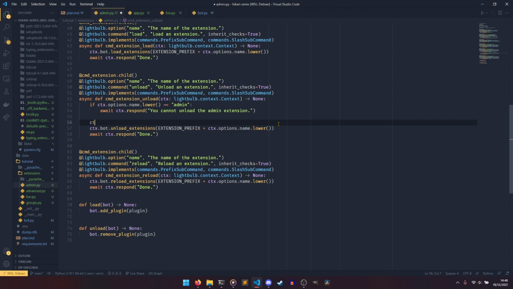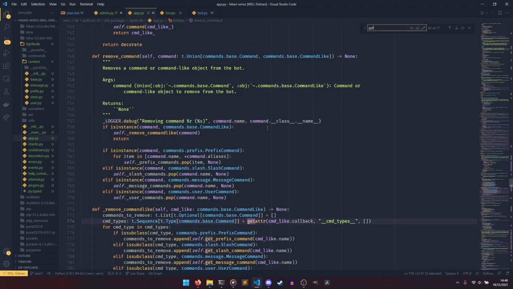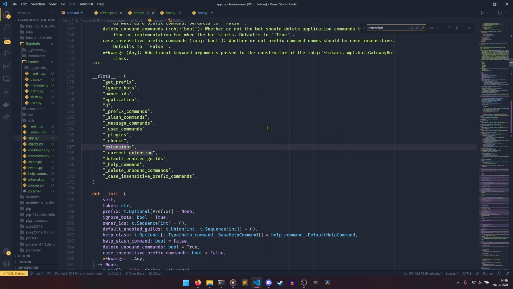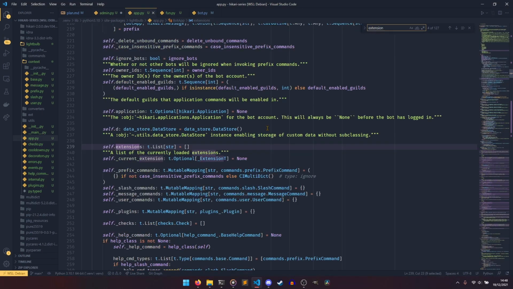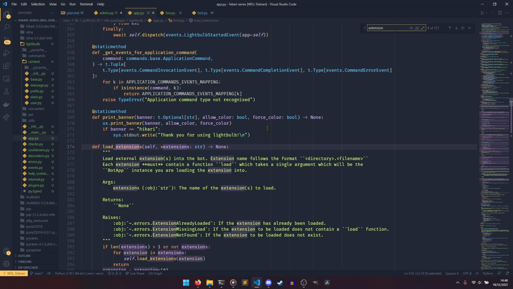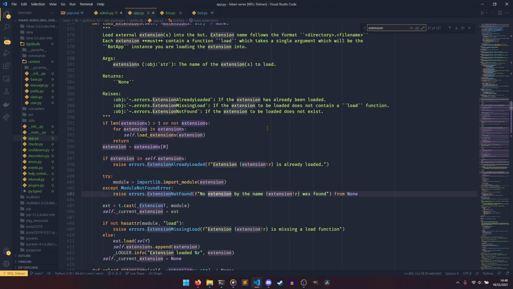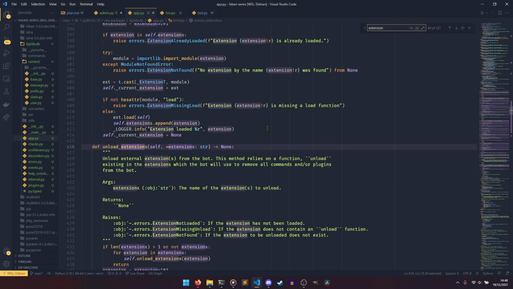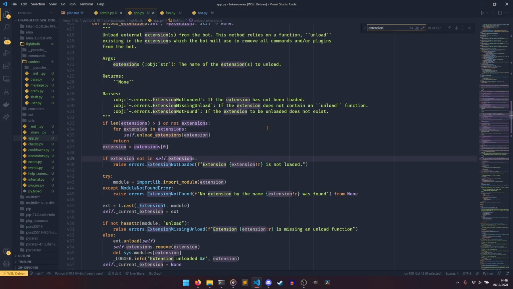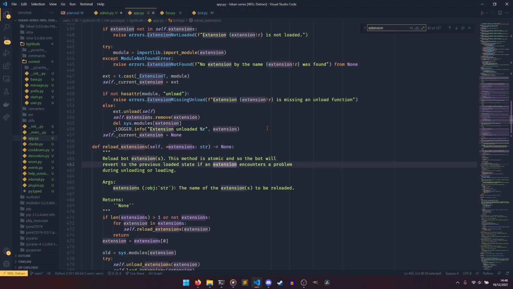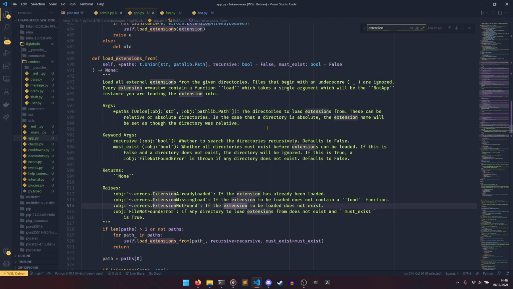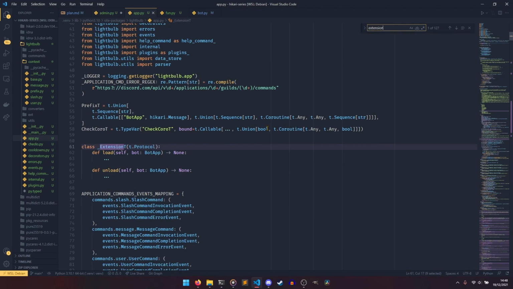Oh god, I don't know how. Is it ctx.bot.get_extension? Is that a thing we can do? Okay, let's see all the methods that have extension in them. Extensions. Load extensions. Yeah. There are so many instances of the word extension. Oh my goodness. Unload. This is still unloading. Oh my Christ. Reload. Load extensions from. And then we're back to the start.